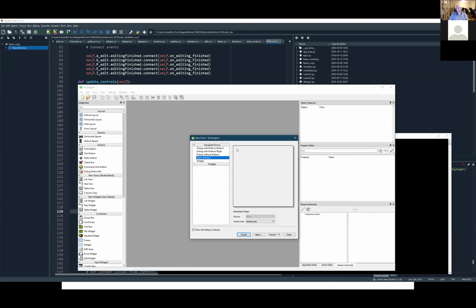So I will create a very simple example here. Here you can create different kinds of user interfaces as a template. You have a dialogue, a main window, and a widget. If you want to create something with menus and toolbars, you should start with the main window. If you want just a generic window without the menu, you can use the widget. So I will try to use the simple widget here.